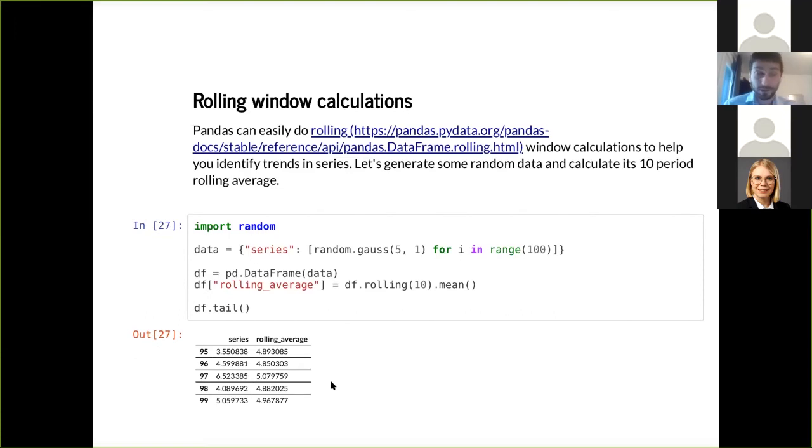Now, if your data represents a time series, Pandas also has some very interesting functions. So let's say that we have a series, for example, with daily COVID cases. It's very common to look at the 7-day moving average of cases to identify if we have a trend going up or down in the case number. And Pandas lets you calculate this very easily. So let's generate some random series here from a Gaussian distribution with mean 5 and standard deviation 1. So I generate 100 points here, and I pass this dictionary to a data frame.